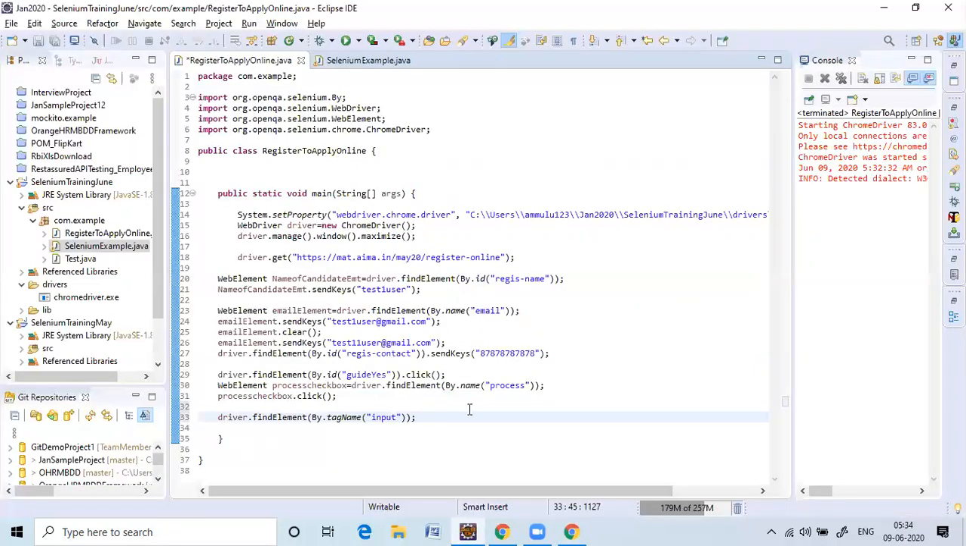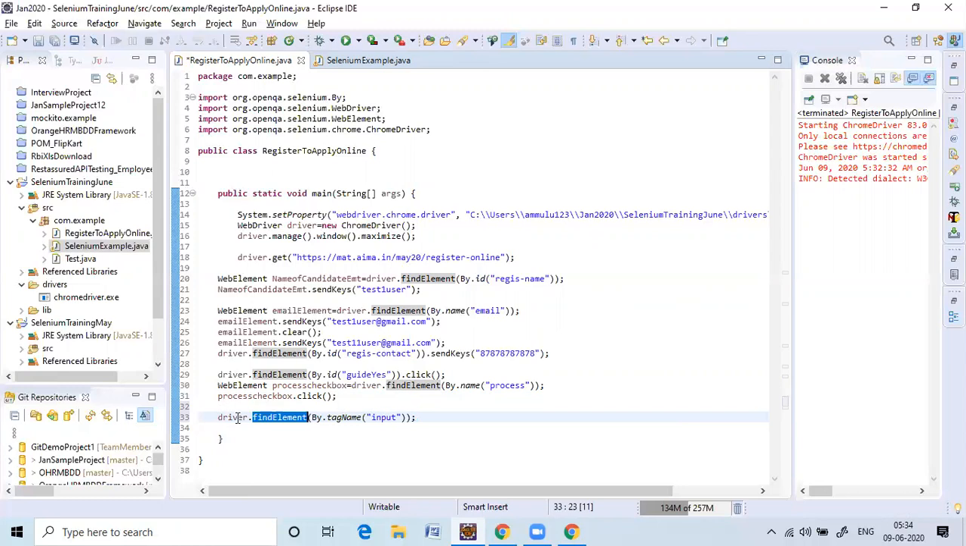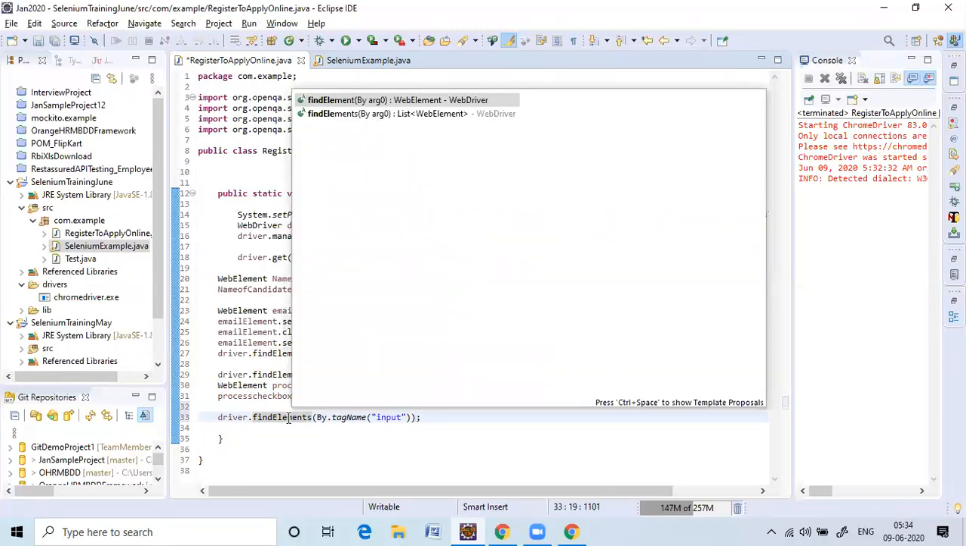But here find element will find only the first element. Suppose, let's see, a web element, it will find the first input only. So instead we can use find elements, the second method, and this method will return a list, right? Do you have any idea about list, or shall I take it later? You can tell list.